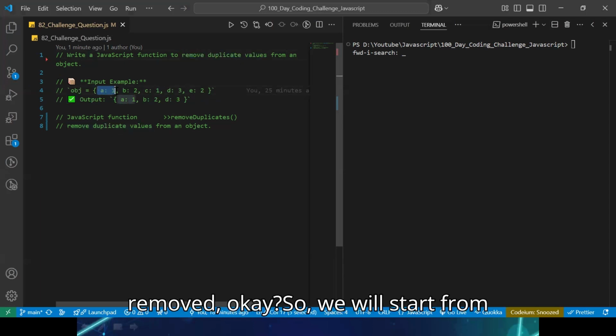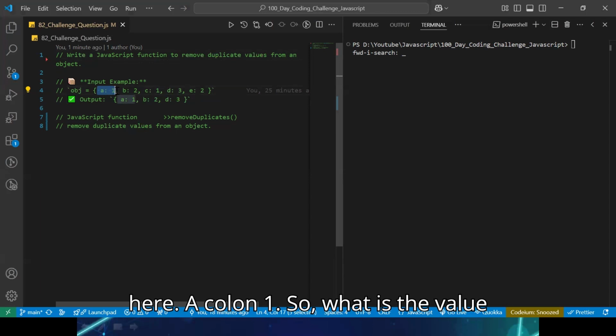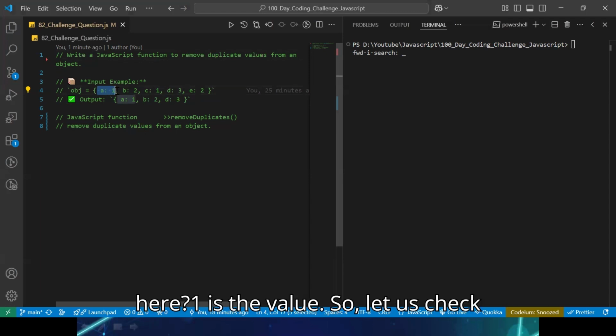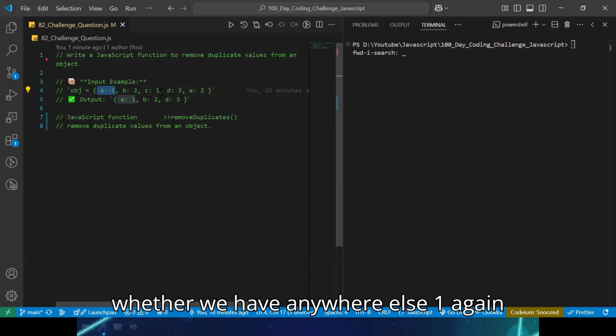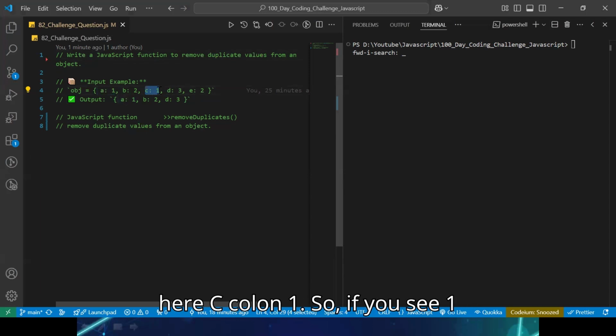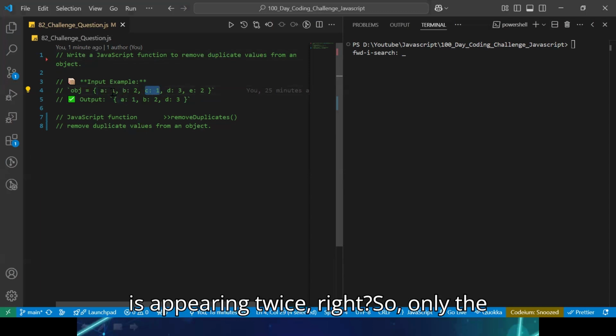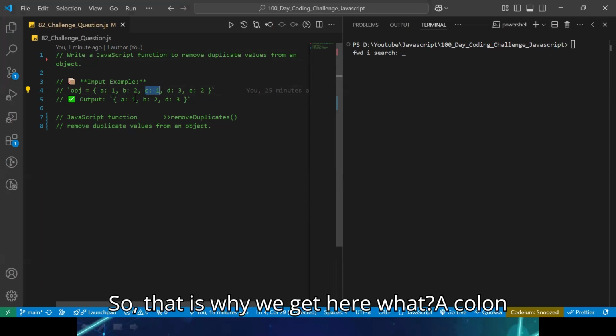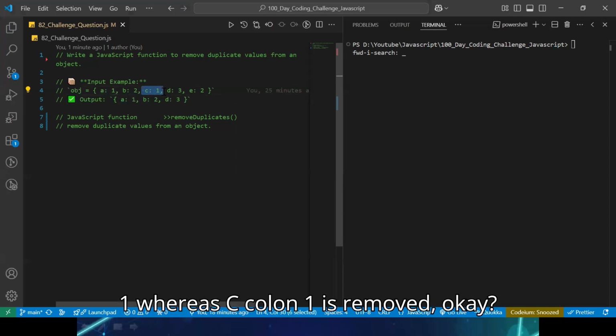We will start from A:1. What is the value here? 1 is the value. So let us check whether 1 is repeated anywhere else. If you see here, we have C:1. So 1 is appearing twice, right? So only the first occurrence is going to be kept. That is why we get A:1, whereas C:1 is removed, okay?